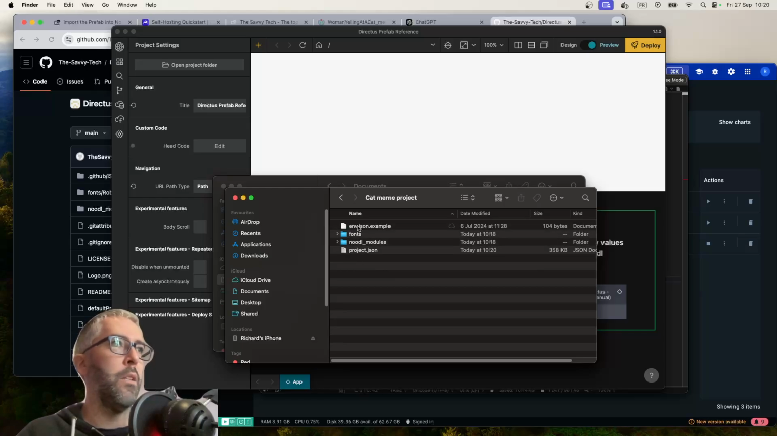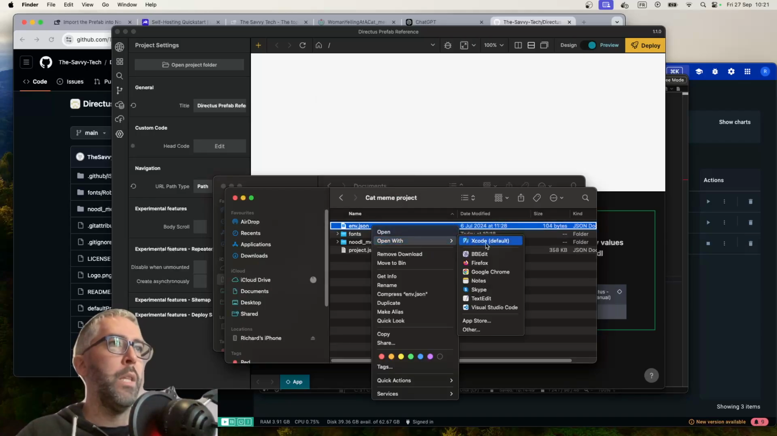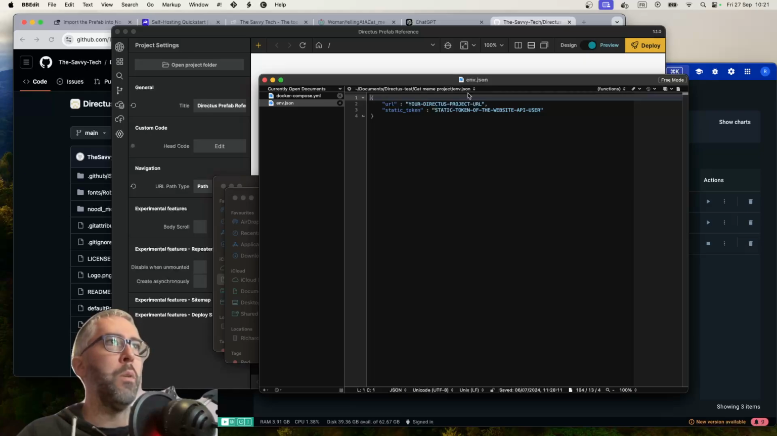You can put it directly in the main root of the folder. It's not a big deal. Remove the example so it becomes a real JSON file. Open that up with whatever text editor you prefer. I prefer BBEdit. And now we'll have to update this with the Directus project URL and static website token.